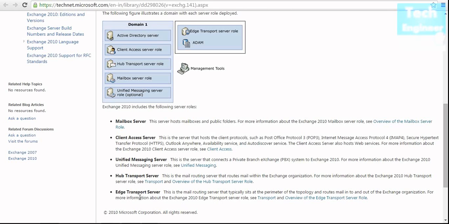Now, Edge Transport Server: this is the mail routing server that typically sits at the perimeter of the topology and routes mail into and out of the Exchange organization. So basically the edge transport server is also doing the same thing, but it sits at the perimeter of the topology and routes mail into and out of the Exchange organization.